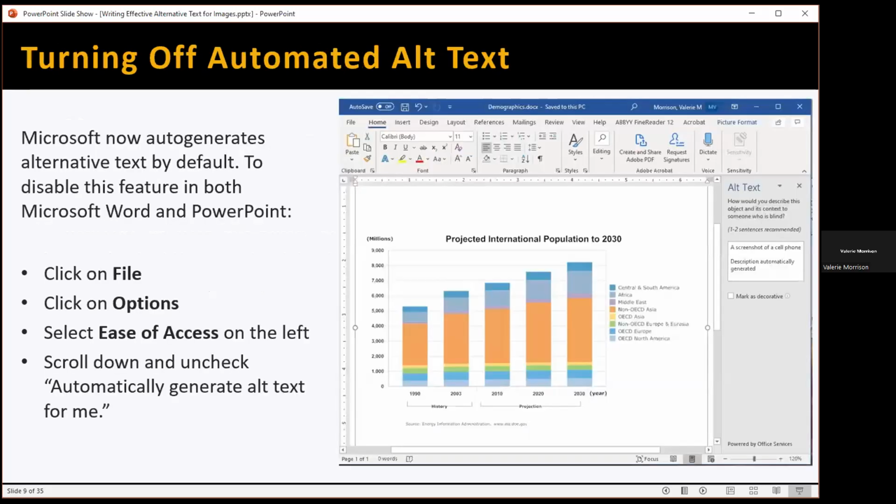So the first thing that you want to do is make sure that if you are creating a document, either a Microsoft Word document or a PowerPoint presentation, Microsoft recently rolled out an update where they were trying to automate alt text writing, and it was not very successful. I have a screenshot here of a Microsoft Word doc that has a bar graph on it. And you can see it's very small.